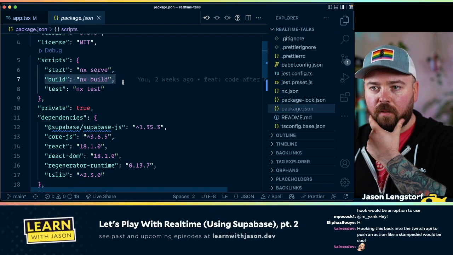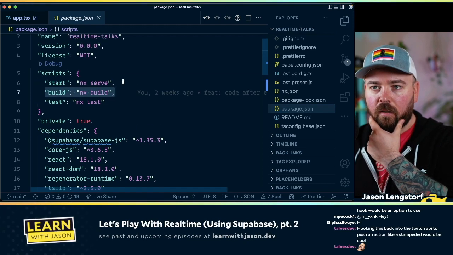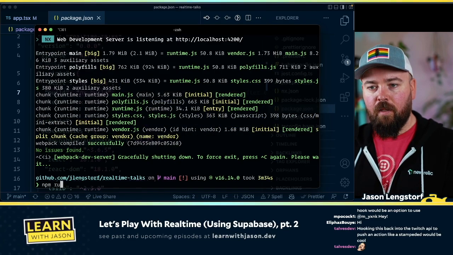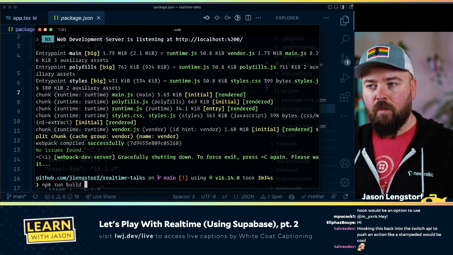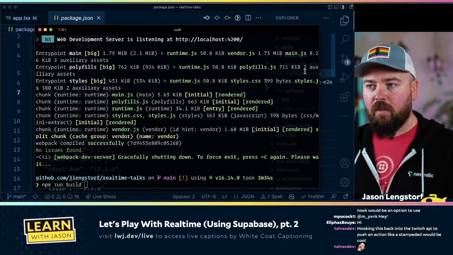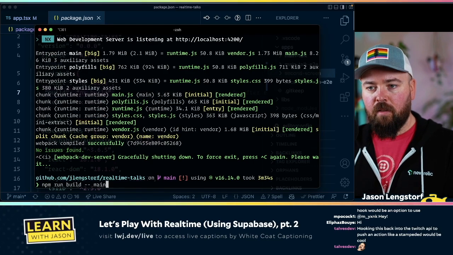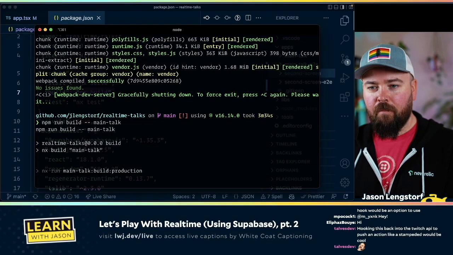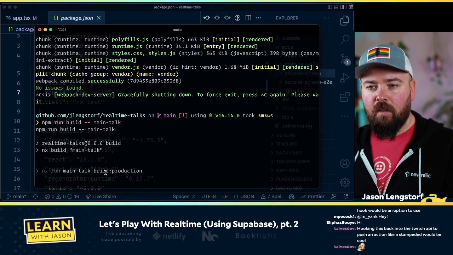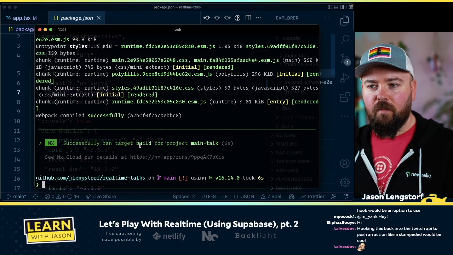Because we're going to build. So what happens when I do a build? I'm going to do npm run build. What was it called? Main talk. We've got main talk and we've got second screen. So let's build main talk. And it's doing a production build. And it apparently knows all the things that we need.